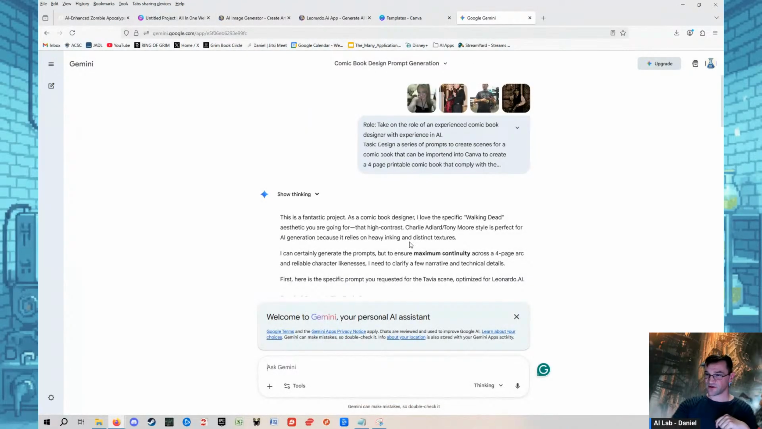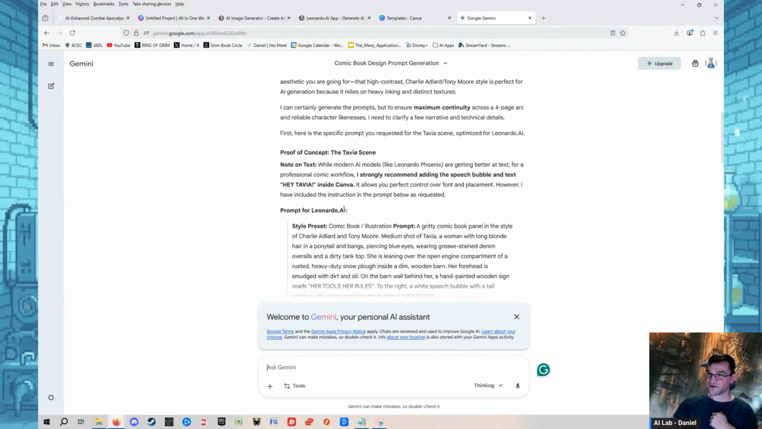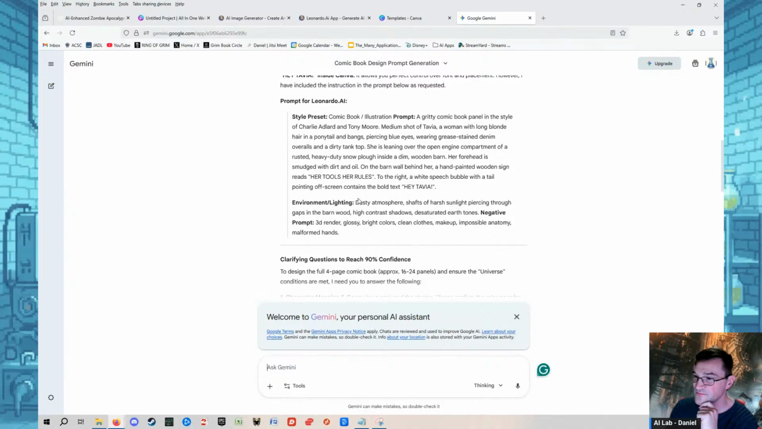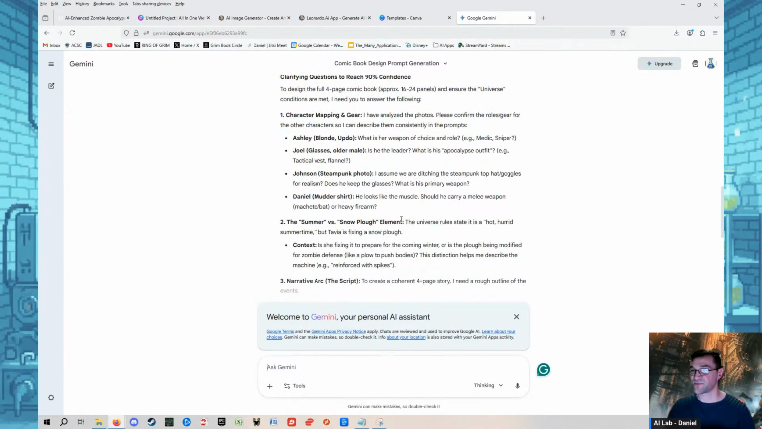Let's talk to Google Gemini. Project, love the Walking Dead aesthetic you're going for. Oh, thank you. I appreciate that. Mouse and continuity. I strongly recommend adding the speech bubble and text inside Canva. Perfect control over font and placement. All right, a prompt for Leonardo.ai. Negative prompt 3. Interesting. Clarifying questions. Design the 4-page comic book. Universe conditions are met. Okay.